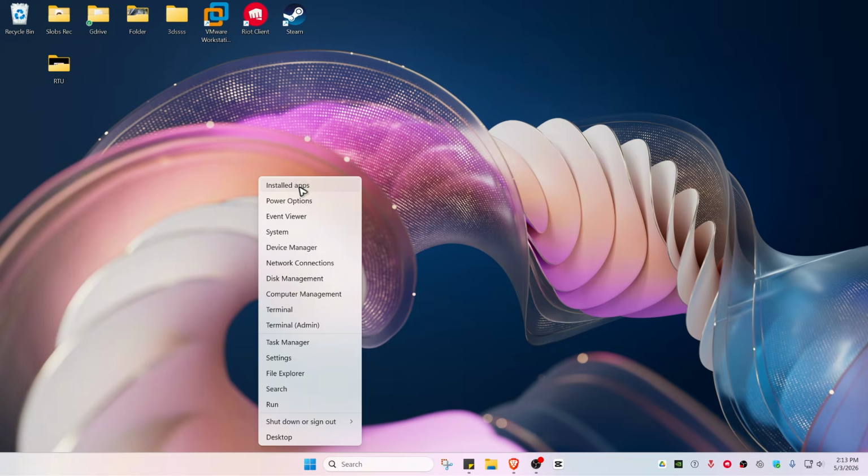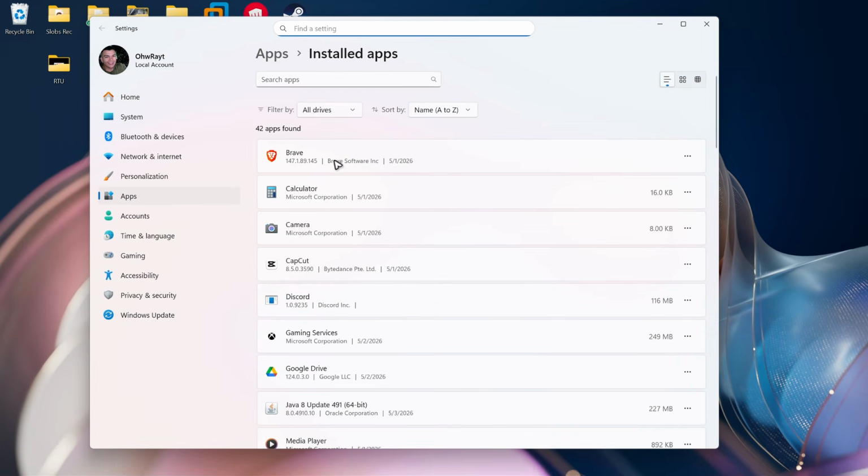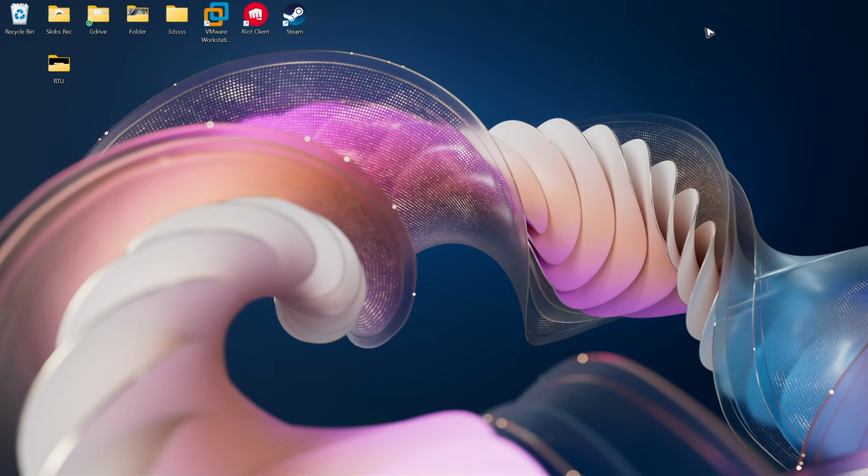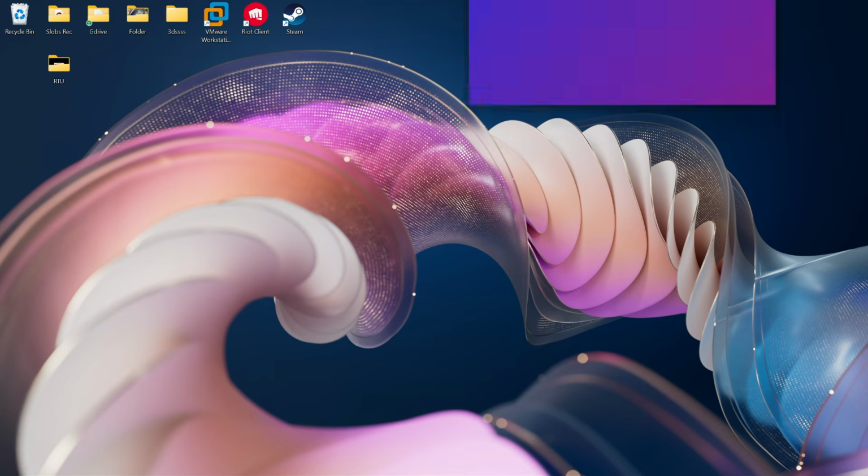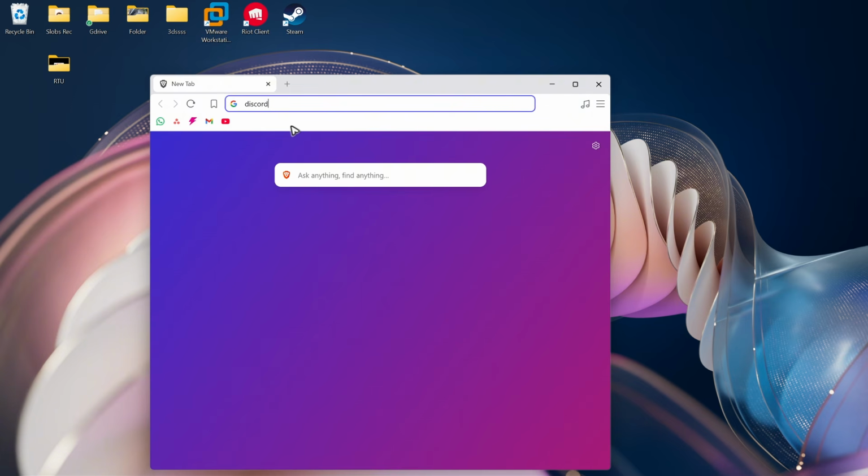click on installed apps. Click and find Discord. Click on the three dots and uninstall it. Once done, close this one, open up your favorite browser. And then in here, just find Discord.